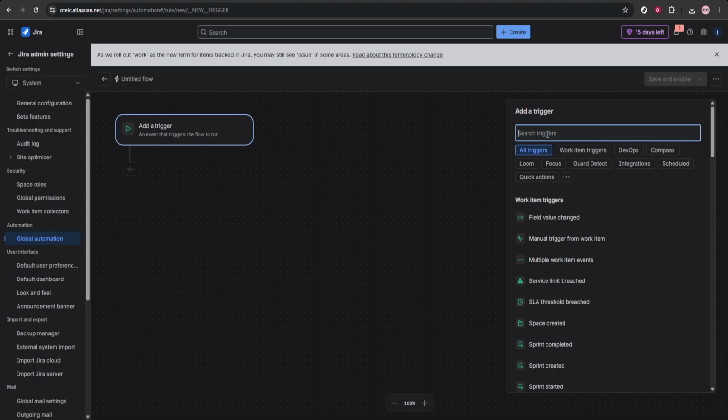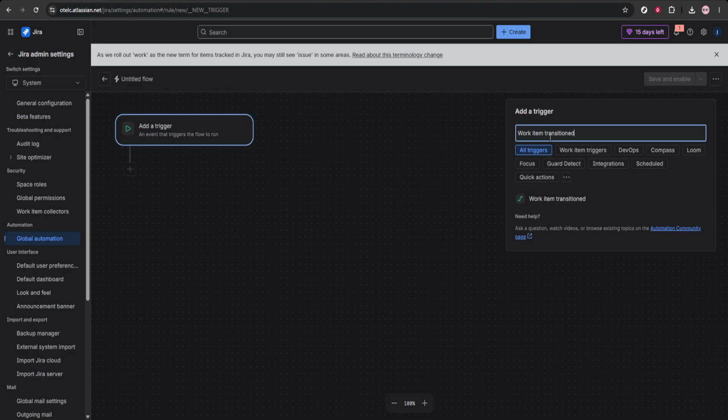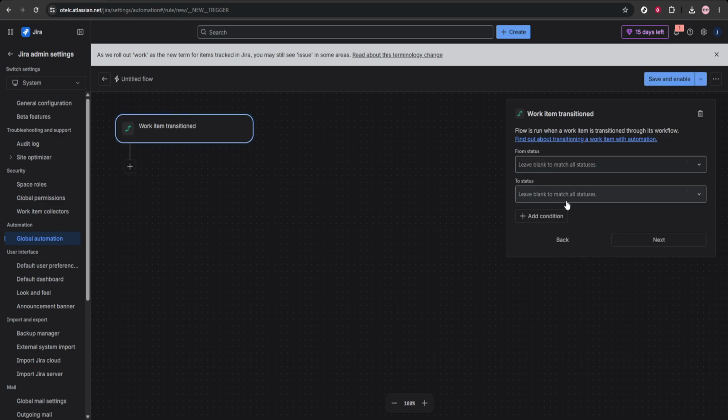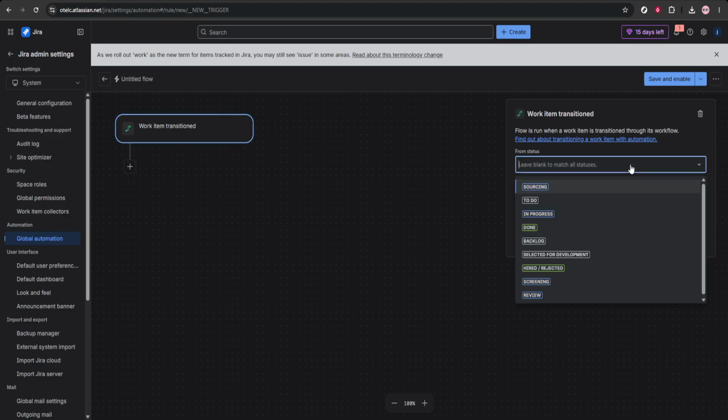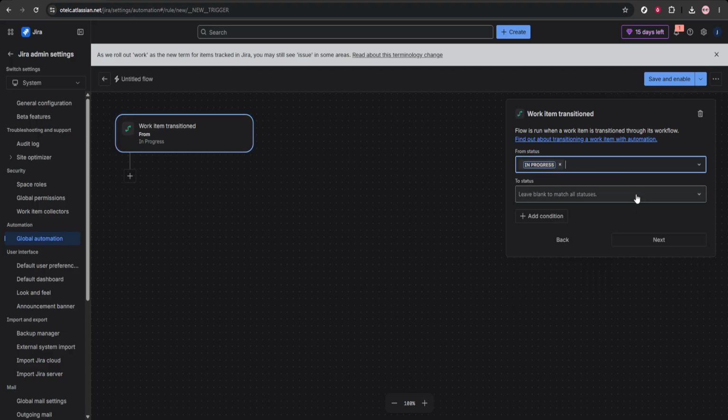The first thing you need to choose is a trigger. This is the event that tells Jira when to run the flow. You can select options like work item created, work item updated, work item transitioned, or a scheduled trigger. Choose the one that best matches the process you want to automate. For example, if you want something to happen whenever a new task is added, use the created trigger. If you want the flow to run at a certain time, choose the scheduled option.